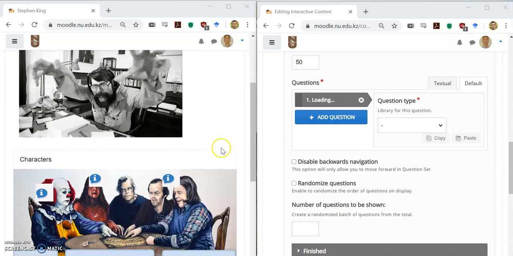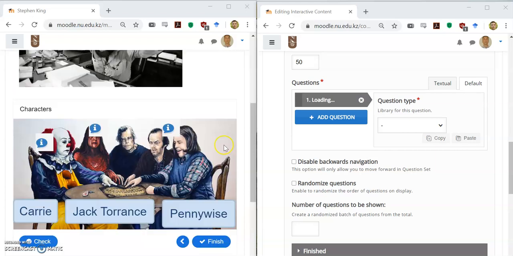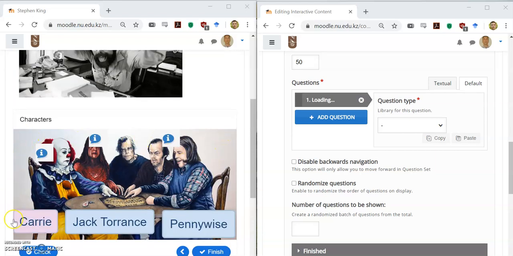In the previous video, we looked at a few different question types that you can do in H5P. And in this video, we're just going to look at the final one, which you didn't have time to include in the previous video, which is the drag and drop question type. So this is the example that I've made.